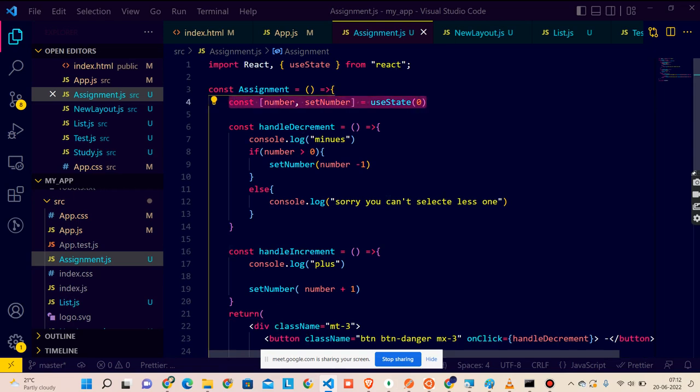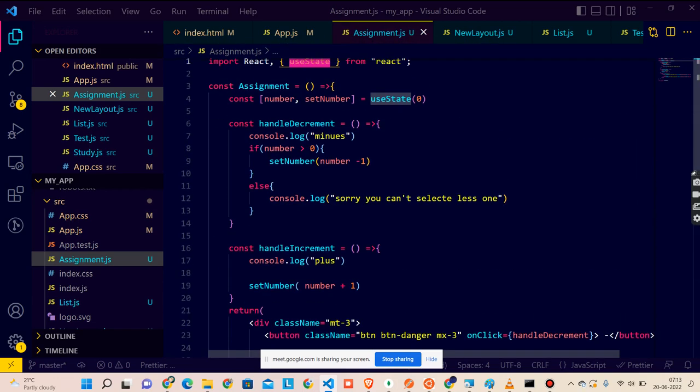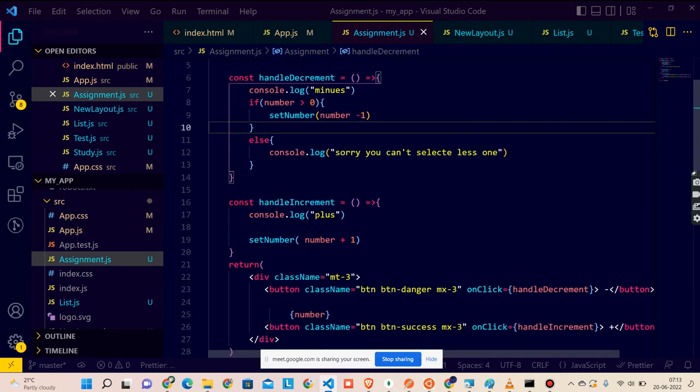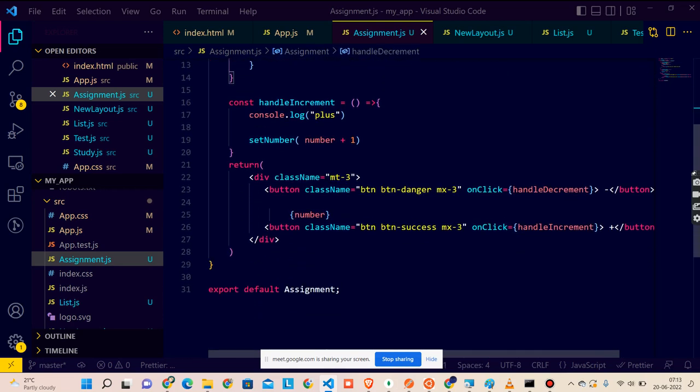How we can create a state? Like const whatever the state name, and the function which will change the value of a state, and useState. So with the help of useState we can create a state in functional component. Okay, so now we have created that UI.